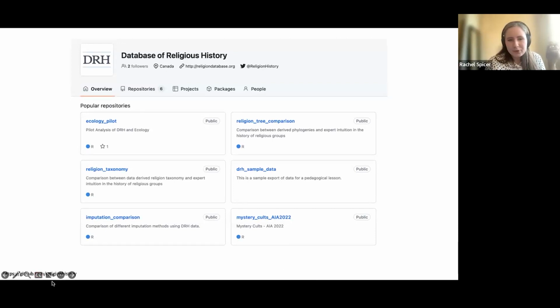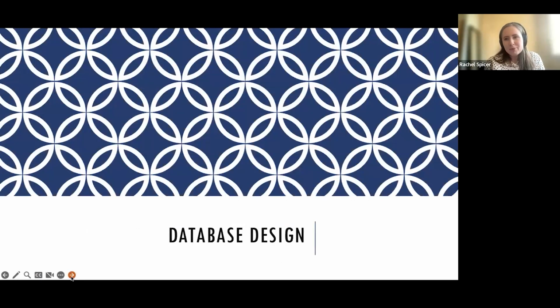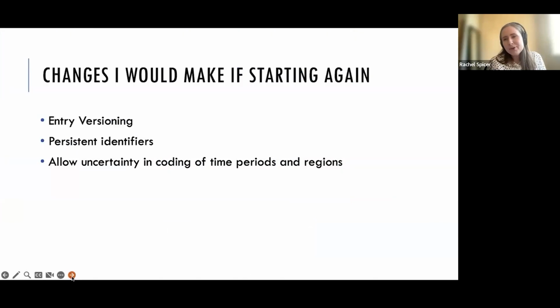So I just wanted to finish with a couple of my thoughts about database design. So things I would change about the DRH if it was started from scratch. So I would add entry versioning from the start. I would use persistent identifiers rather than just numeric IDs as is being used, and I would allow for uncertainty in coding of time periods and regions, because right now it's not possible to do that.